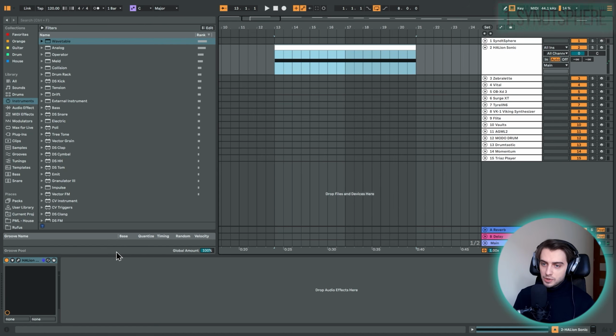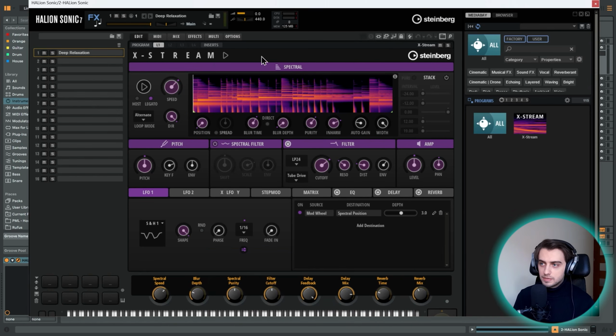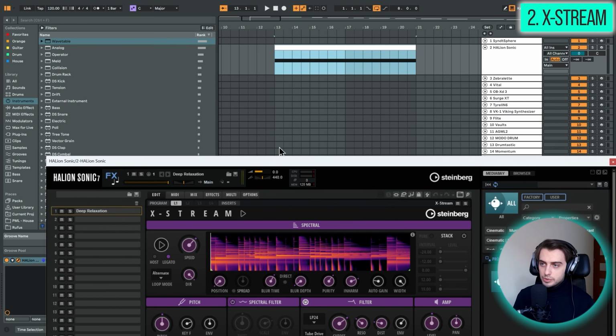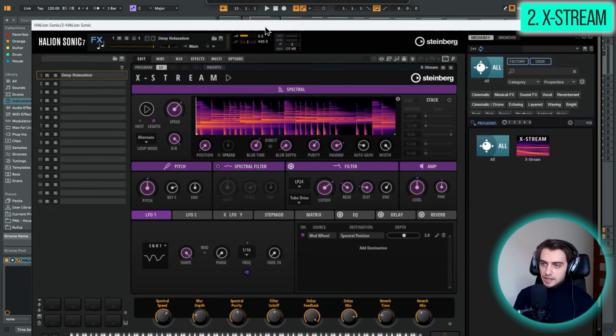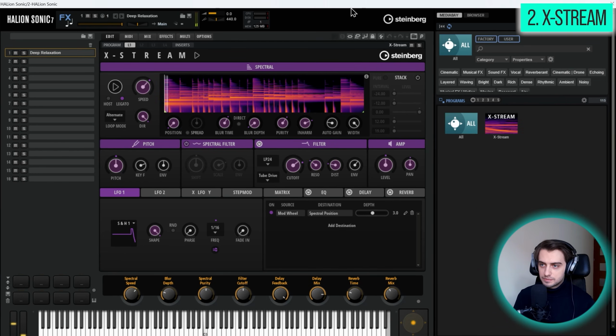Now, as for the next one, we've got also something curious. This one is called the Xtreme from Steinberg, and it's a spectral synth. And just give this fragment a listen. We just have one MIDI note loaded up, and it's a sample which is playing forward, and then it's also going to play backwards for a bit. Let's listen.